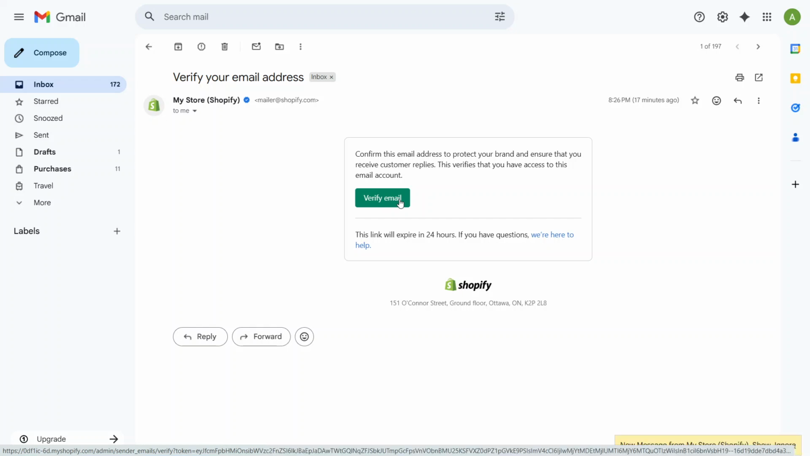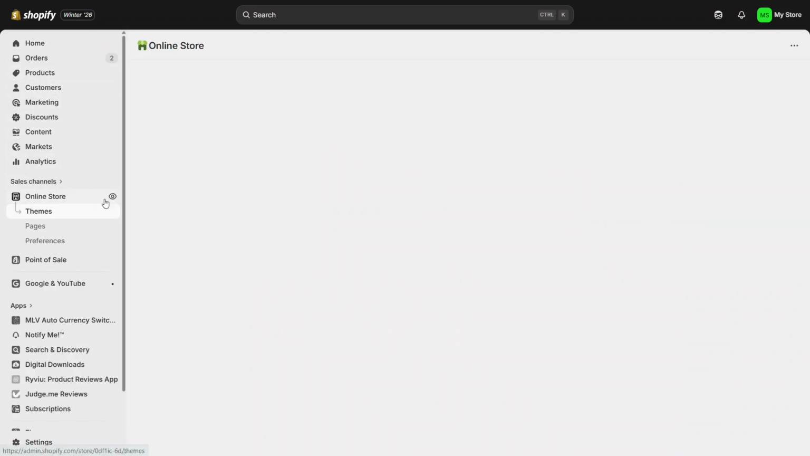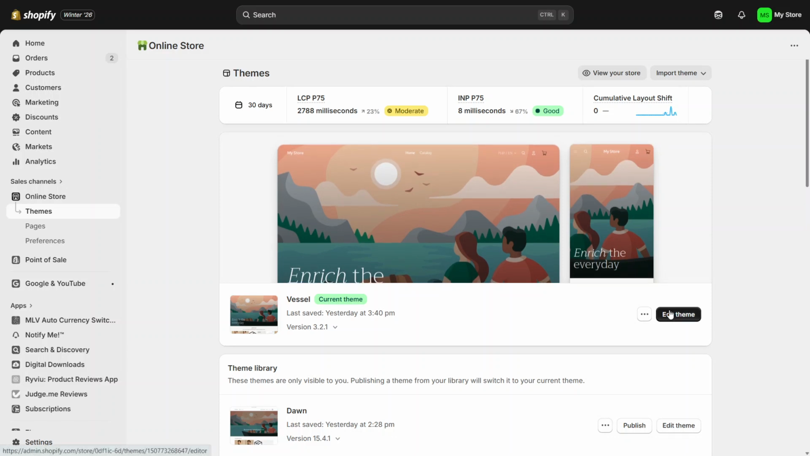Next, let's update and style your contact form in the theme editor. Head back to your Shopify admin dashboard. On the left panel, click Online Store. At the top of this page, you'll see your current theme. On the right side of that theme, click Edit. This opens the theme editor.